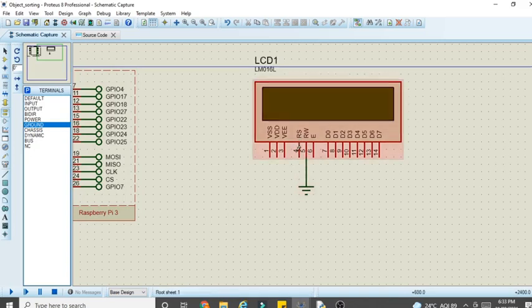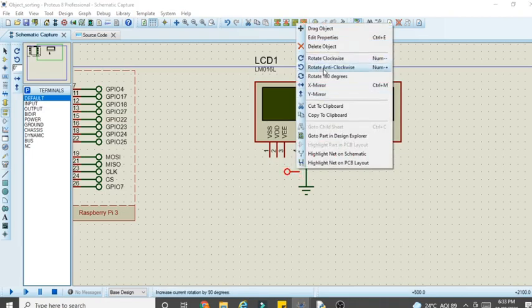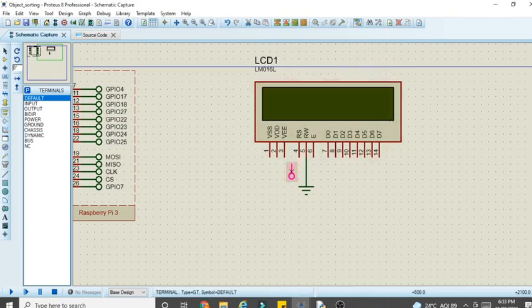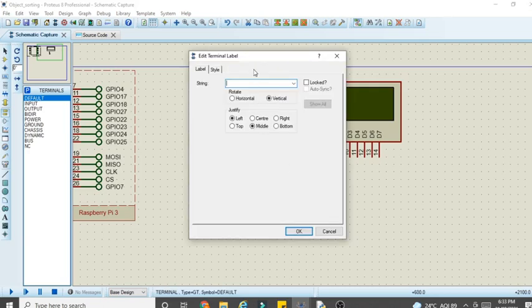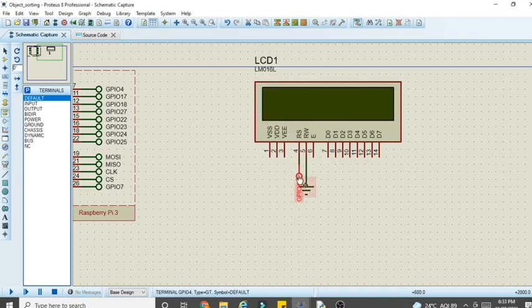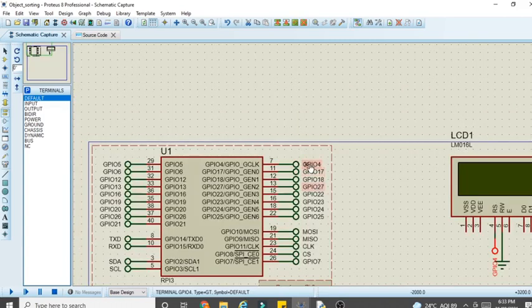Then after that we have to connect the RS pin to the Raspberry Pi GPIO 4 pin. So go to the terminal mode, then again click on default and place that default pin here. Now click on the default pin, click on anti-clockwise, then move that pin in front of the RS pin, then connect the RS pin to the default pin, then double click on this default pin and give here the name GPIO4 and click on OK. So once you click on OK, this default pin is connected to Raspberry Pi GPIO4 pin virtually.